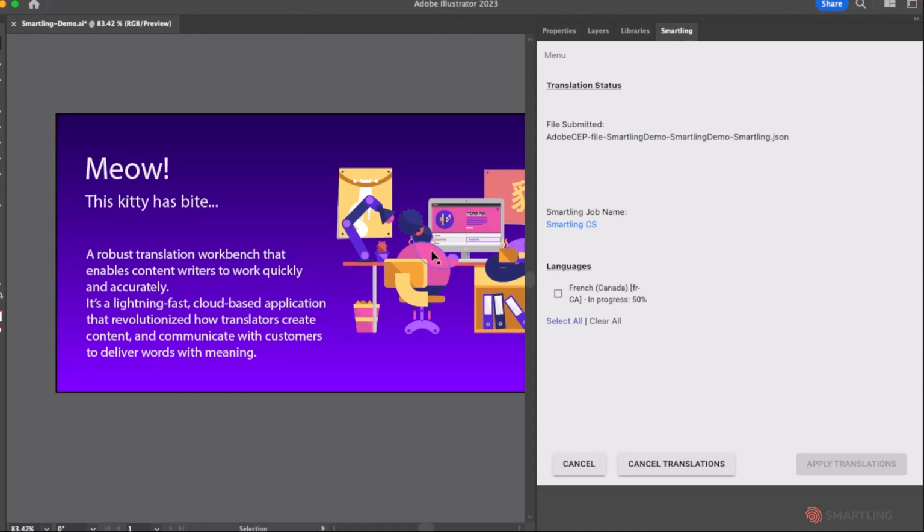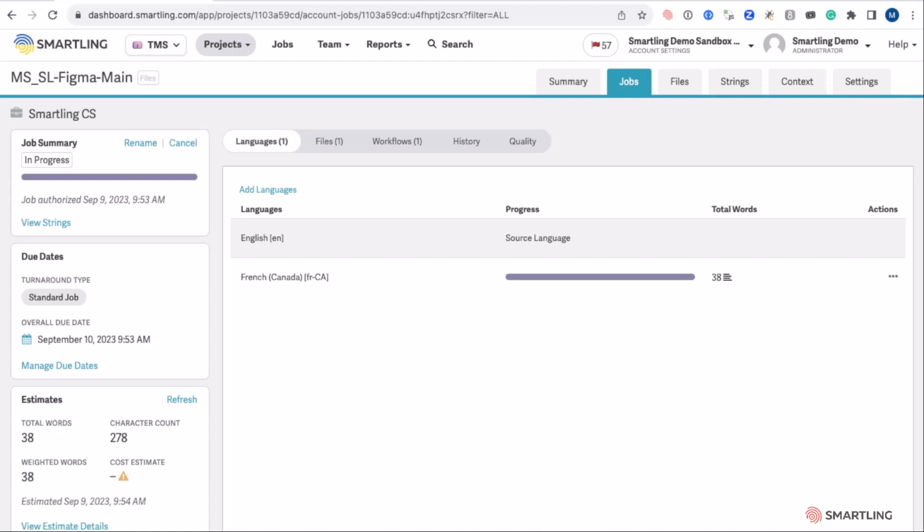Leveraging the Smartling plugin, the designer can see at all times in the Smartling window the progress of their content within the translation workflow. Within the Smartling translation dashboard, project managers and translators can see the full details of the entire translation process. This gives them a granular view of understanding exactly where the content is within the workflow, how much content is being translated, as well as any cost estimates that are related to that particular job.